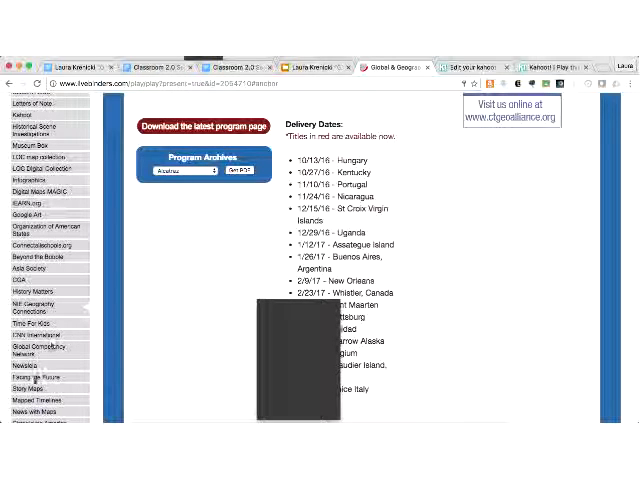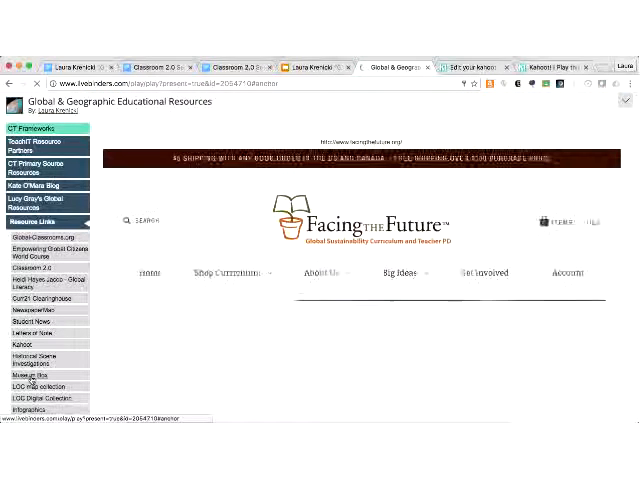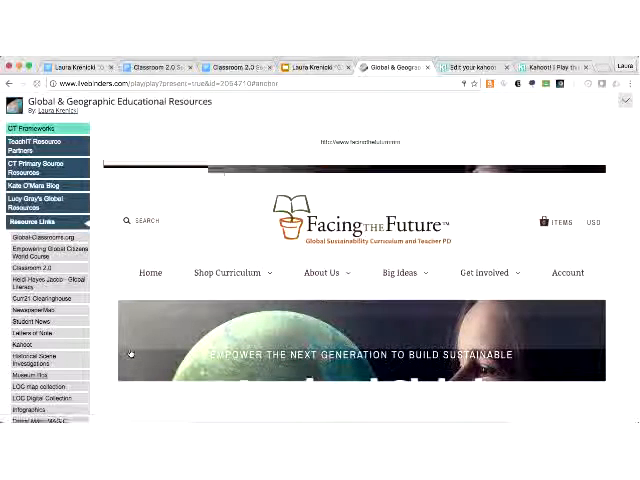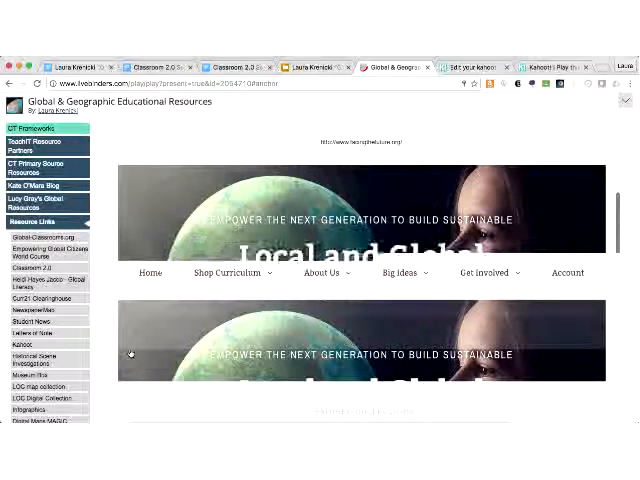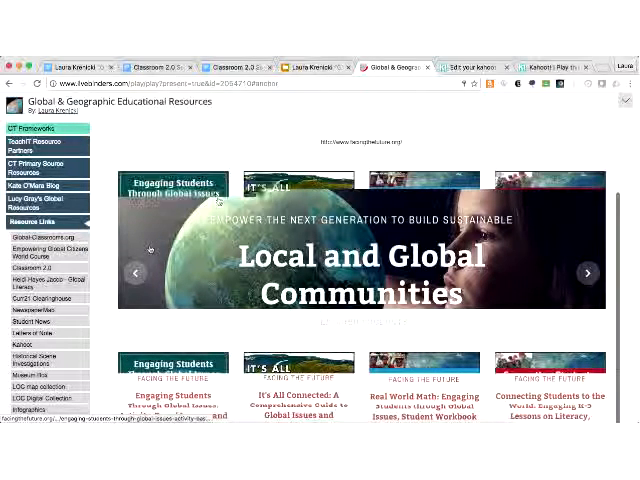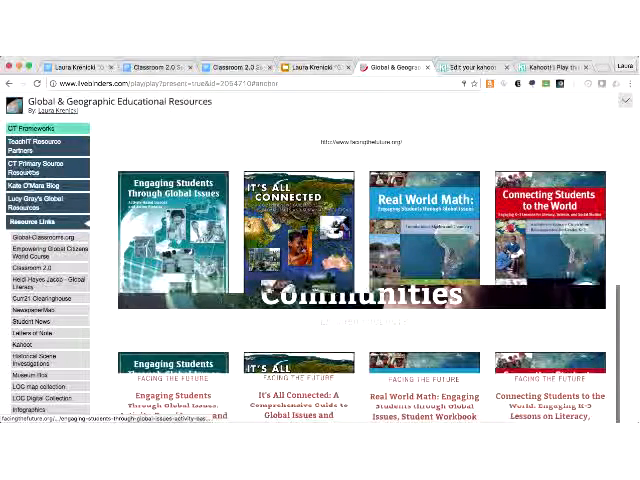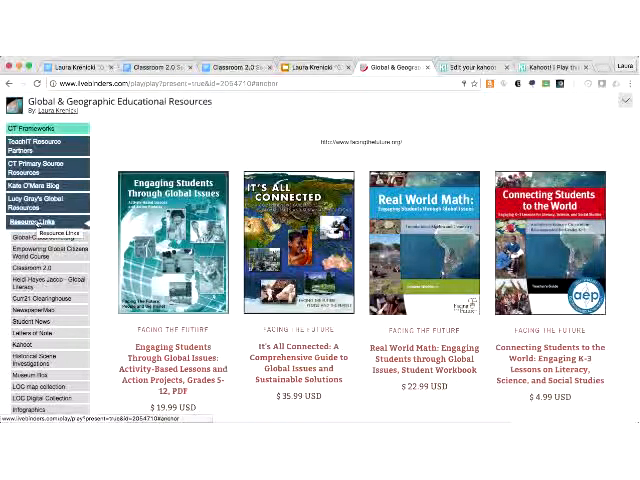The last one I'm going to point out on this page is this Facing the Future. If you have not used Facing the Future, this looks at some issues that students will have to consider as they grow up, and they have resources for teachers. So here's, for example, engaging students through global issues, which is an excellent teacher source. It has handouts for students, but it also has materials for you as a teacher.